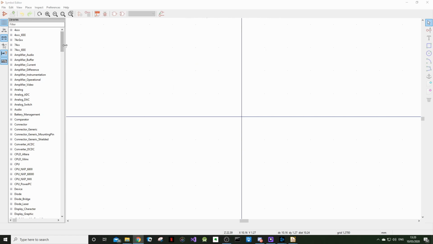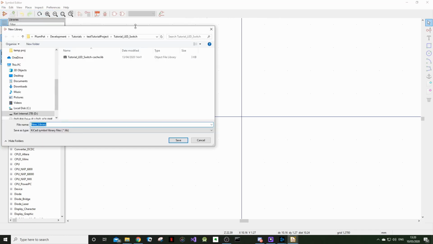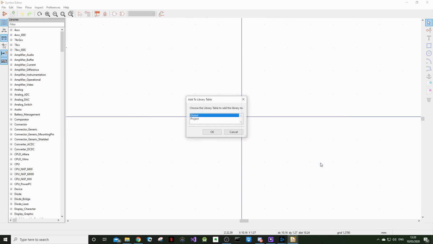To create a new library, click on File, New Library. Then put it in a logical location on your computer so that you can easily find it again later. We will call this new library PlumPod. Click Save, and then it gives you the option to choose it to your global library table or your project library table.